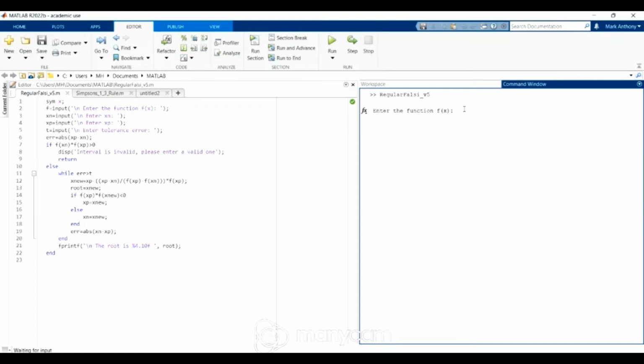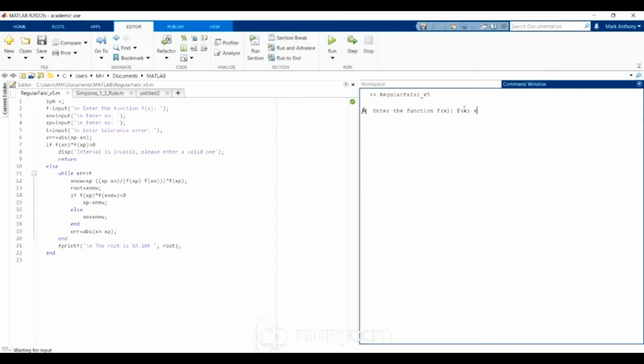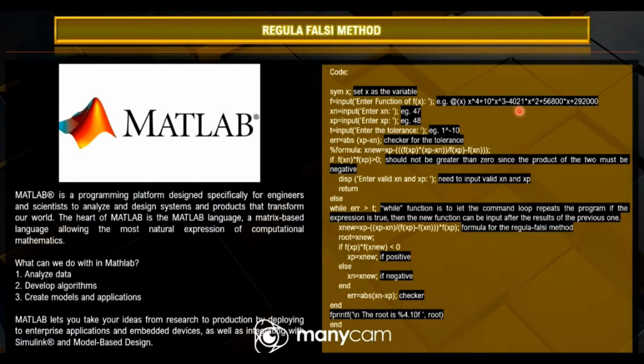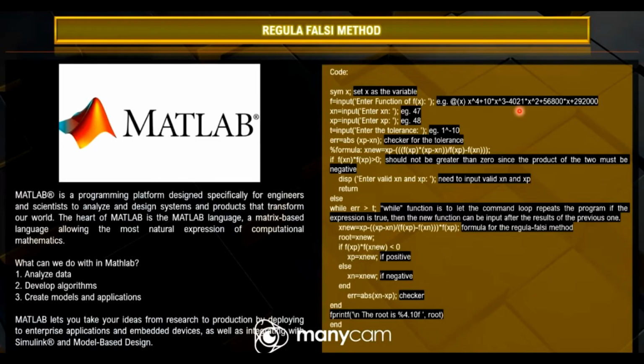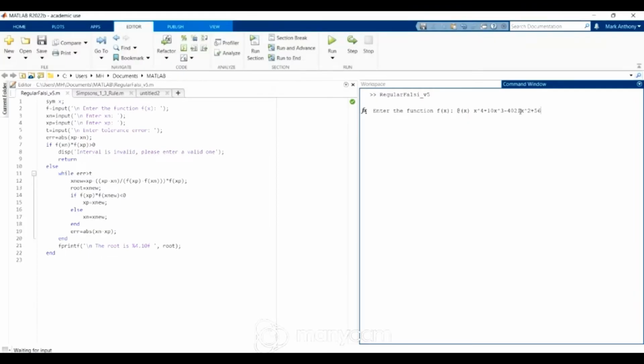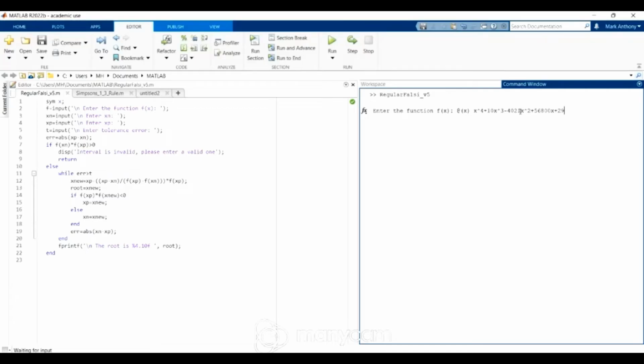As we have discussed, we will go with @x, and then our value is x raised to 4 plus 10 x cubed, and then minus 4021 x squared, plus 56800 x, plus 29200.